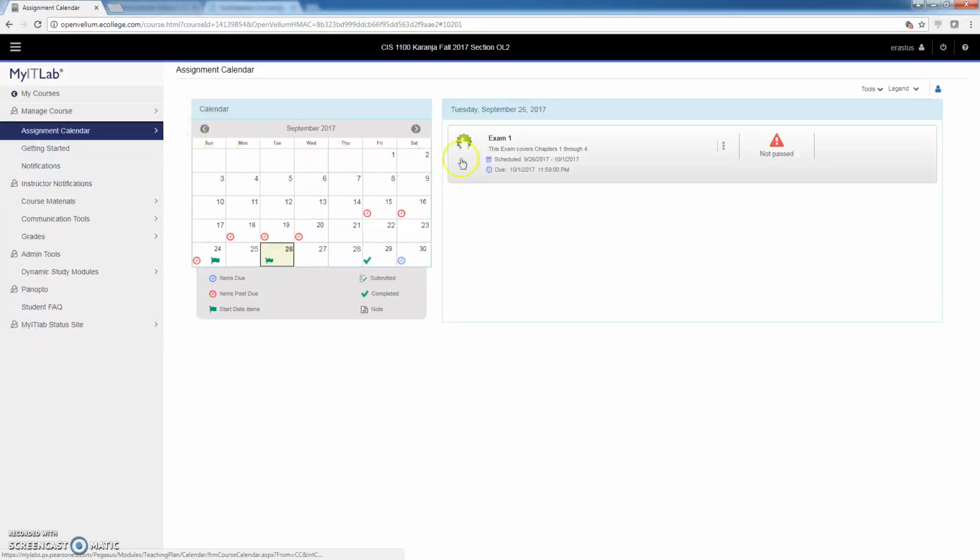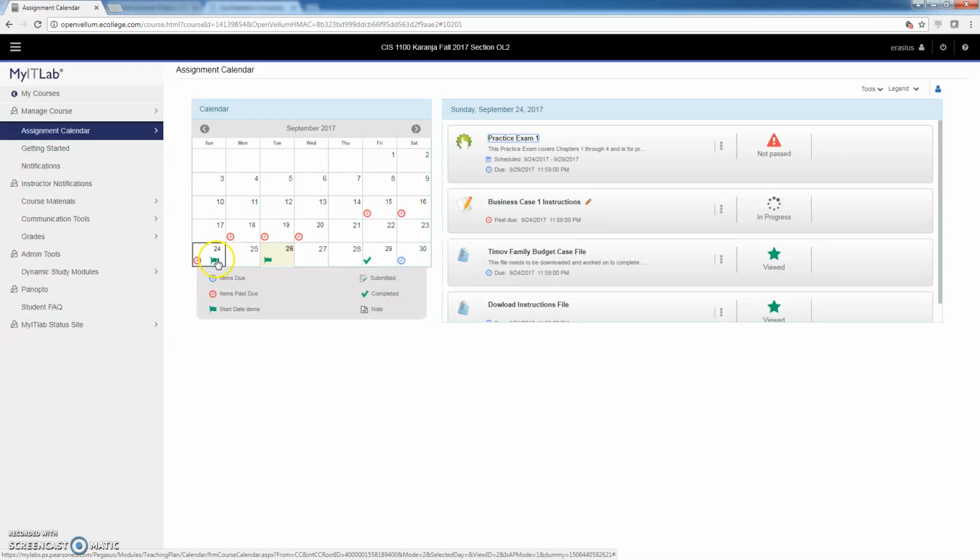Before you attempt the exam, I highly encourage you to work on the practice exam. Usually the contents are going to be very similar. The concepts are similar, although the way the questions are framed might be a little bit different.